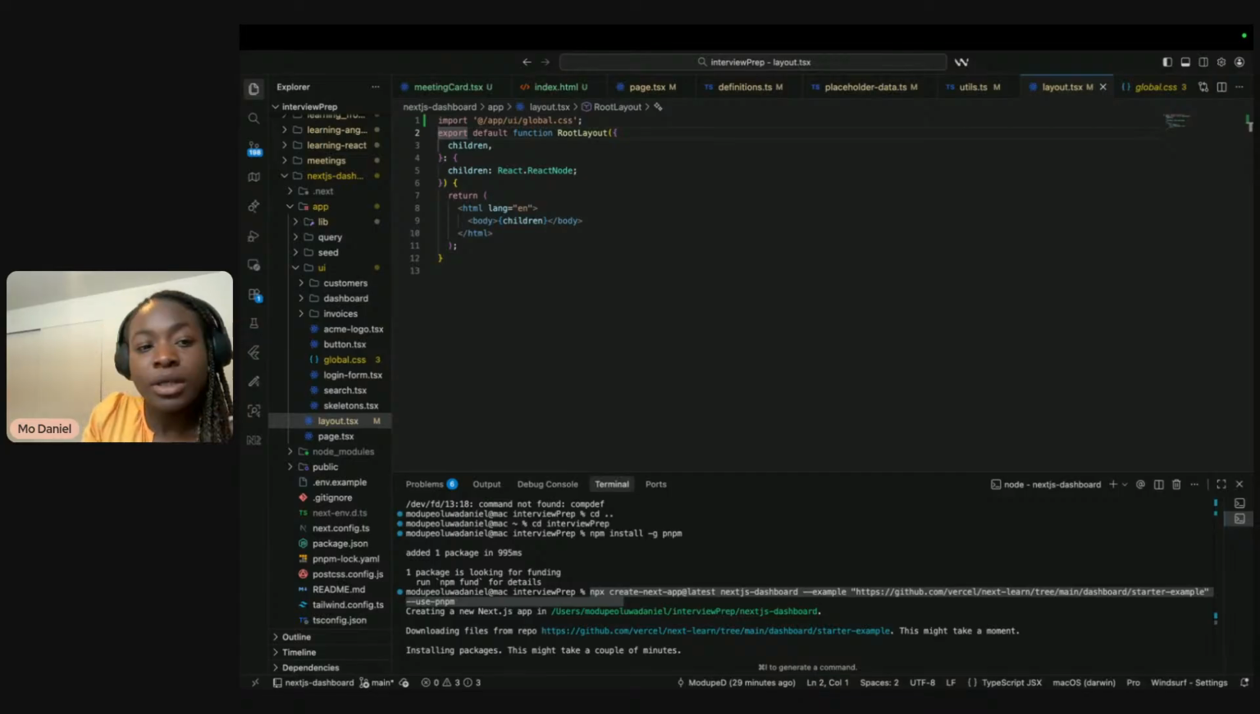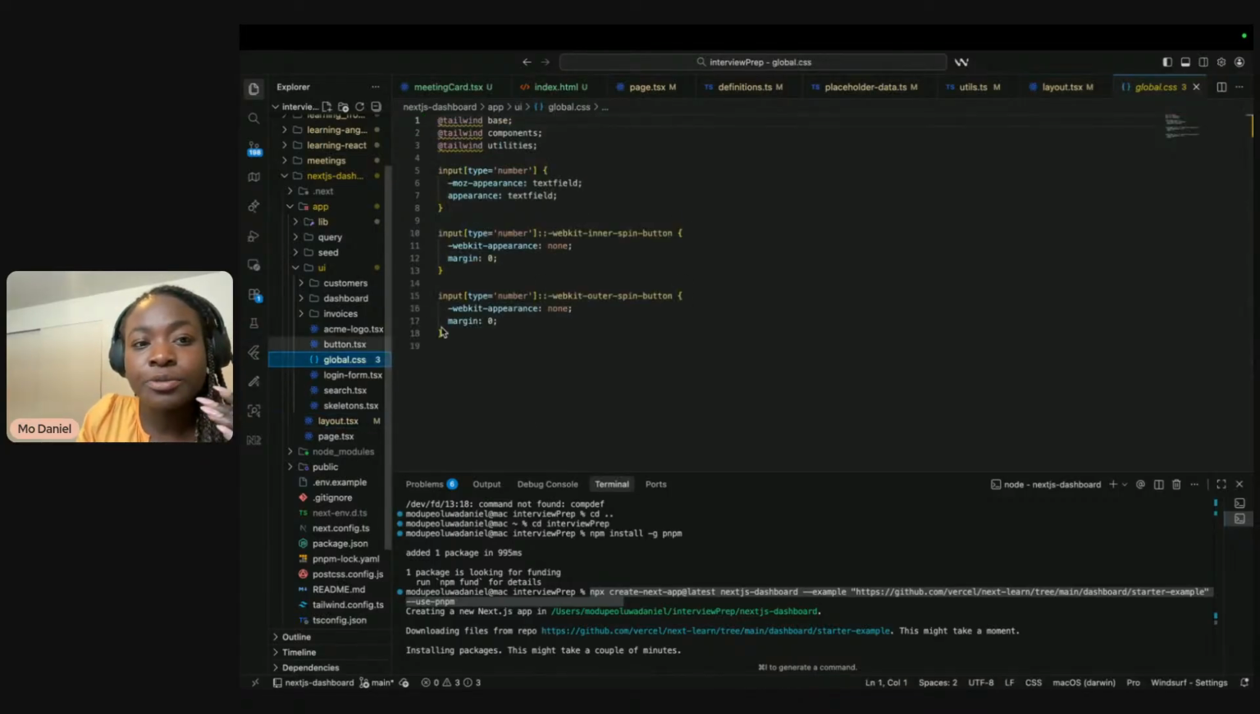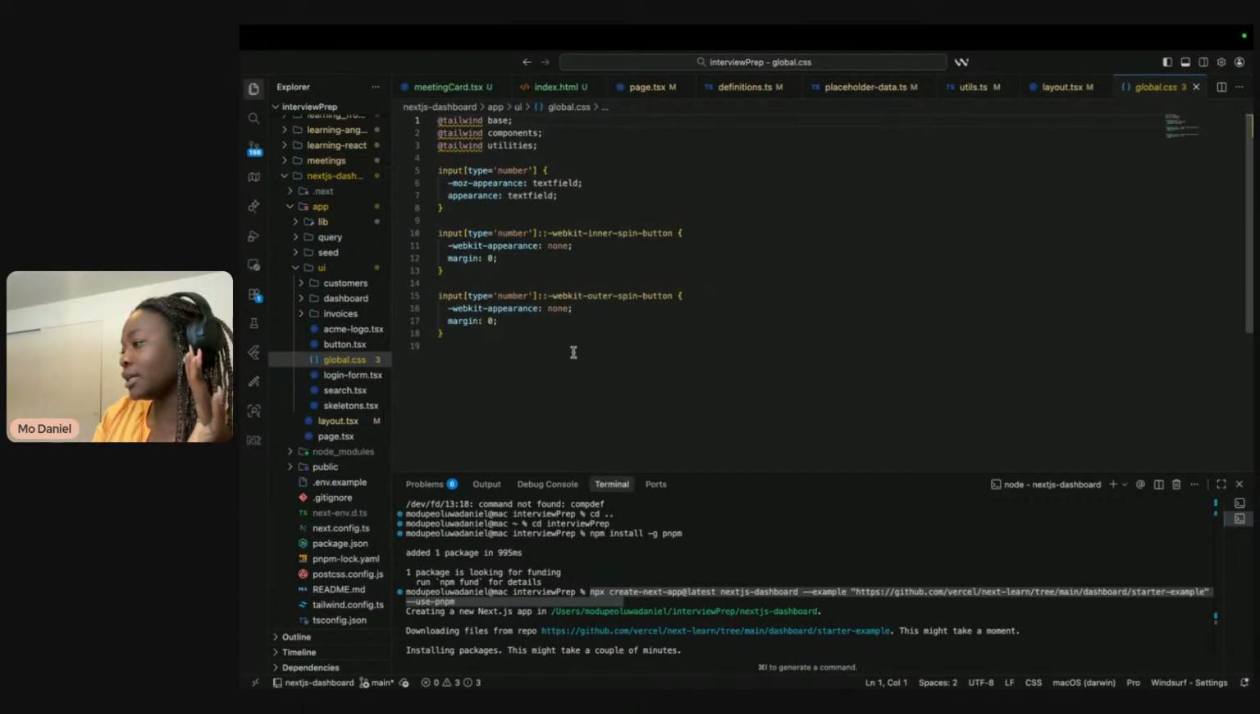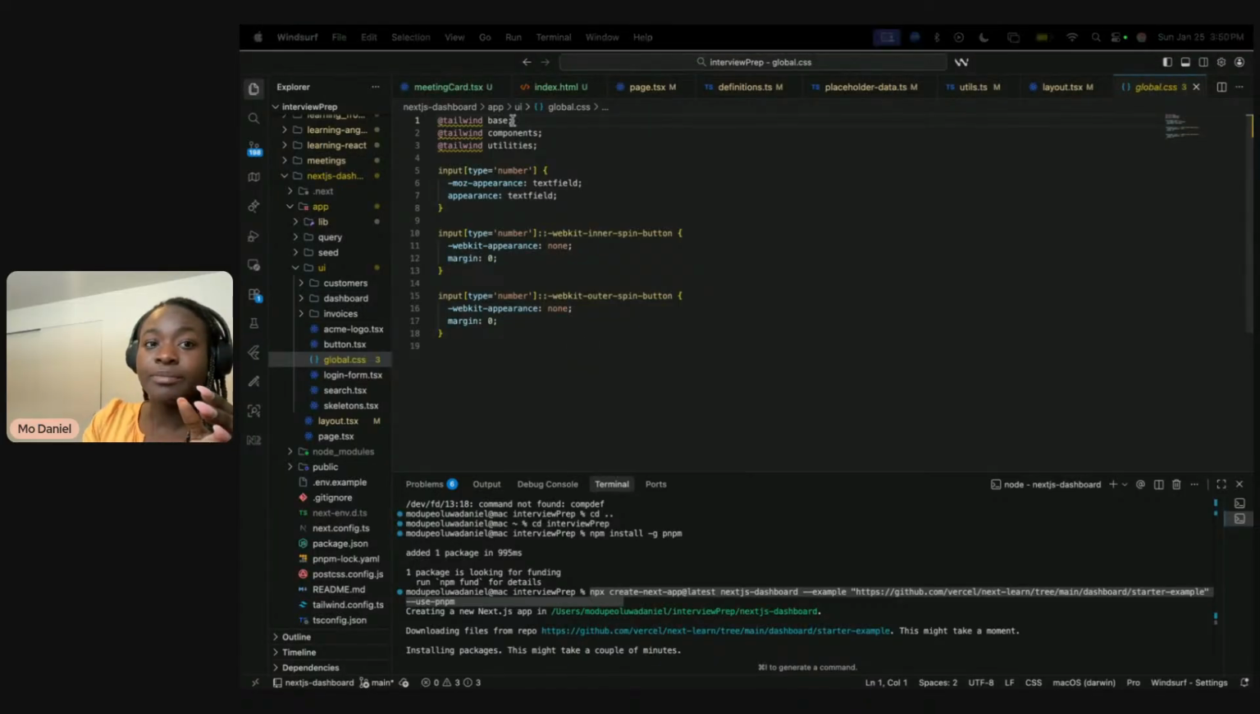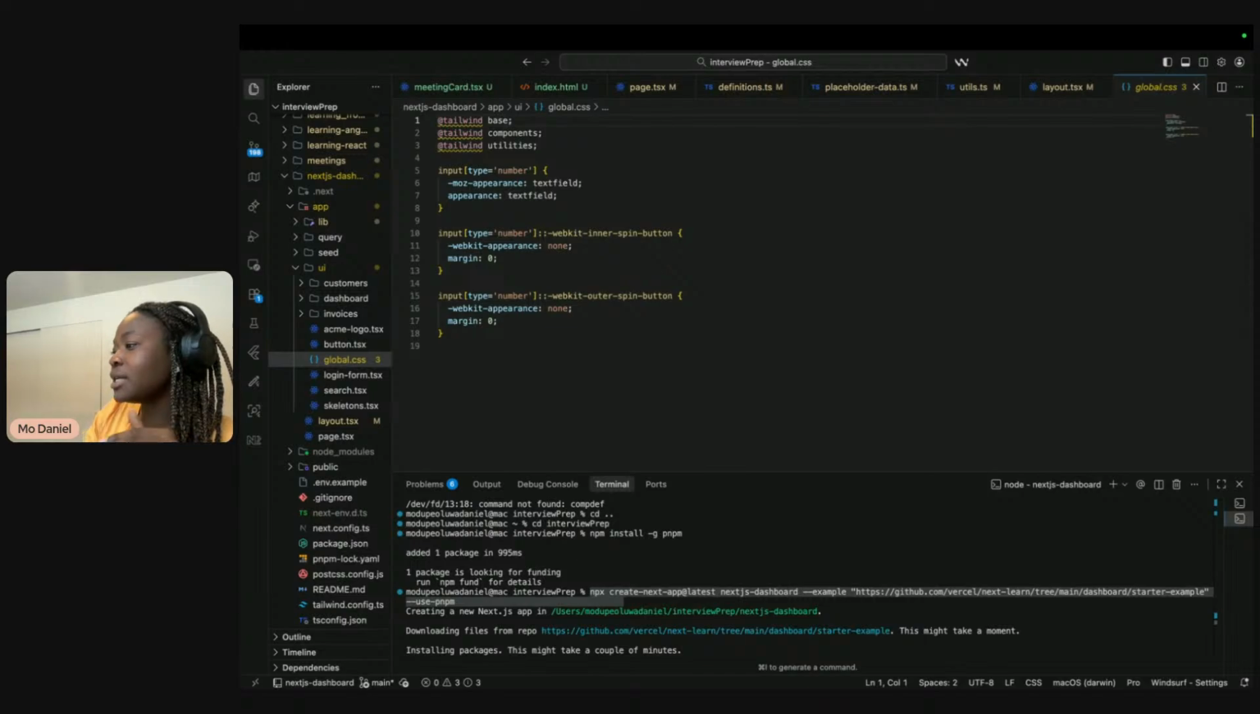So in your mind, you may be like, I didn't add any CSS rules, but we already imported the Tailwind directives. So we have the base, the components, the utilities. And what is Tailwind? Tailwind is a CSS framework that we can use to speed up styling.